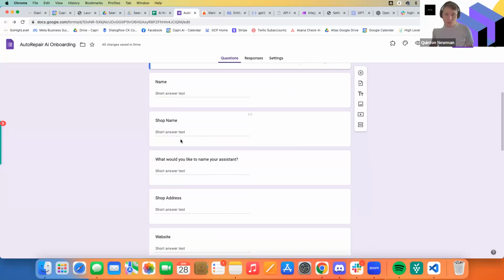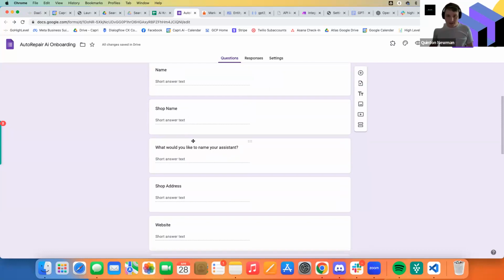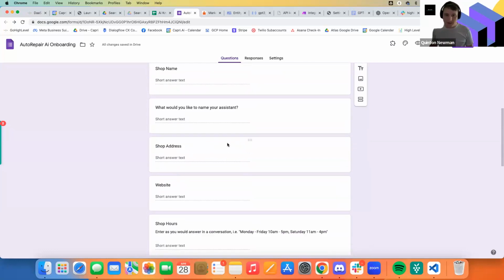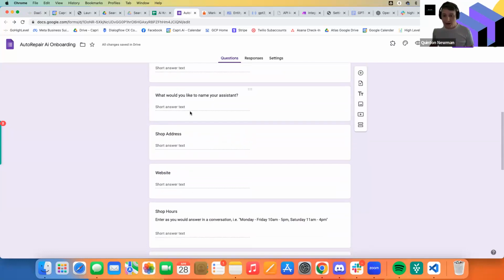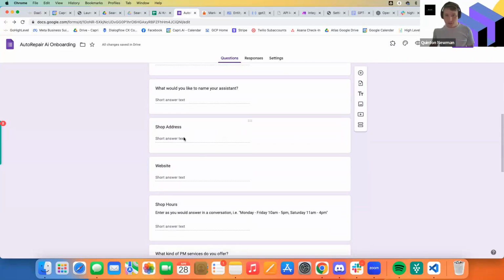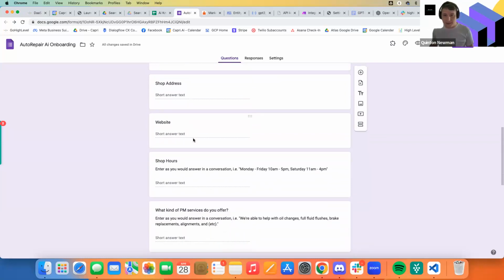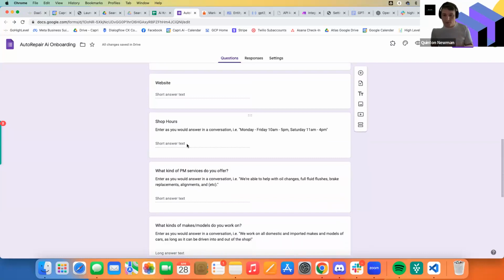Their name, the shop name. So this is their actual business name. What would you like to name your assistant? So just to get a bot name out of them, the address of their shop and their website, and then their hours. And a very important part about this is they need to answer it conversationally. So it's like, enter as you would in a conversation.